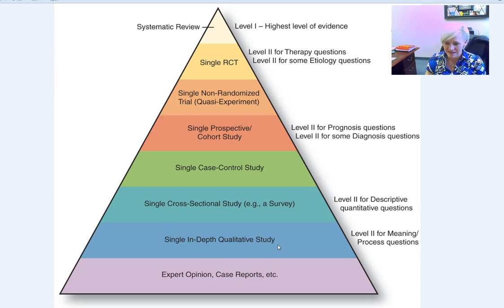Just as a little FYI, if you look closely at this, a single in-depth qualitative study, so that's any qualitative study, is a level 7. So that might help you when you're filling out your level of evidence for qualitative. The others, you're going to have to look at some of those. A single randomized control trial is right here. It's a level 2.